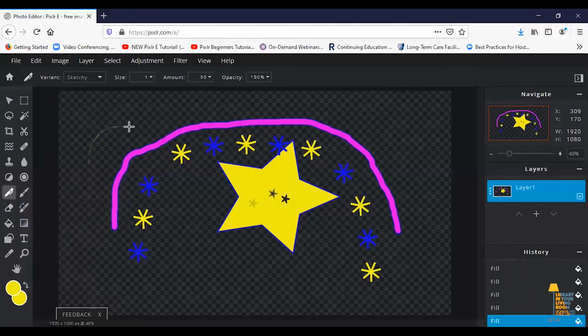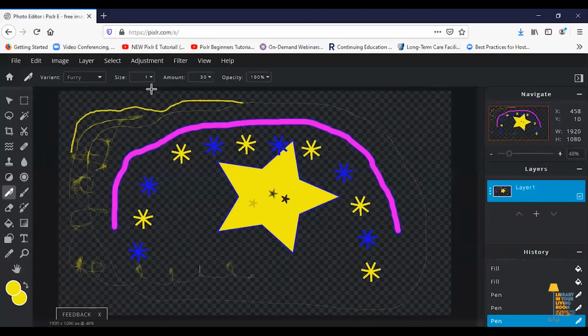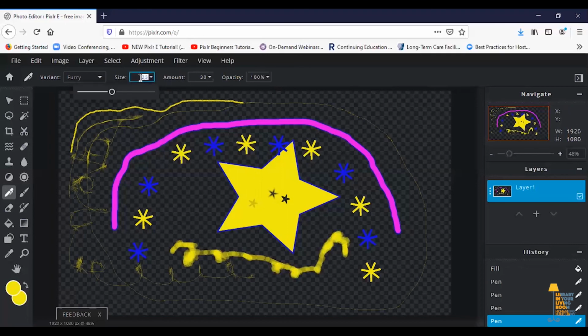You have the pen tool, which gives you a finer line than the paintbrush. You can choose various pen tips. So if I wanted it to look like a crayon, I've got a crayon tip. Furry does exactly as expressed. It creates fur. You can stretch it up, make a little giant fuzzies. You can choose how much it does the trick.